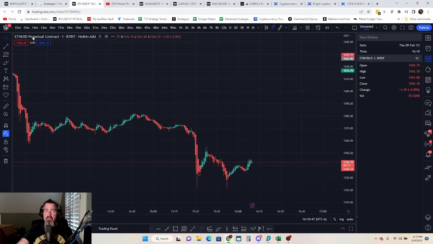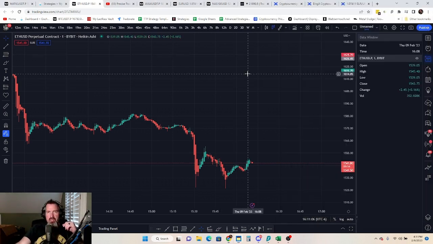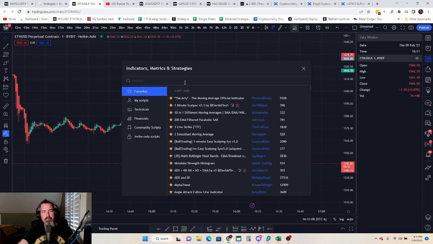He uses it on Forex. We're going to try it with ETH USD. I'm going to throw it on my sub account and see how it does there. First, you want to put it on Heikin candles, and then we're going to look at my notes here and we'll find the indicators. The first one is the linear regression candles indicator.